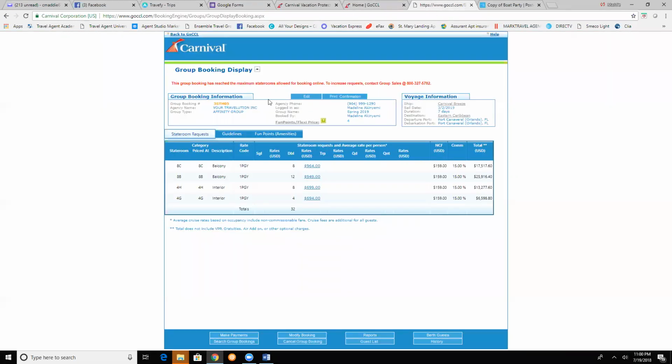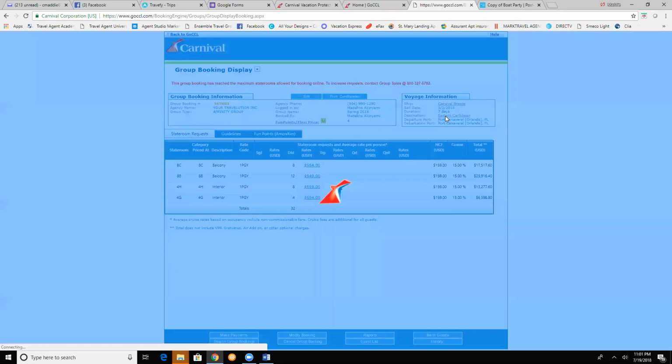This is my group that I created in Carnival, and I actually have 32 rooms. On here, it'll show you what cruise they'll be cruising on, the date sailing, how many days, where it's going to, from and to. If you click on Eastern Caribbean, it'll show you the itinerary. My computer's running a little slow, so bear with me, please.